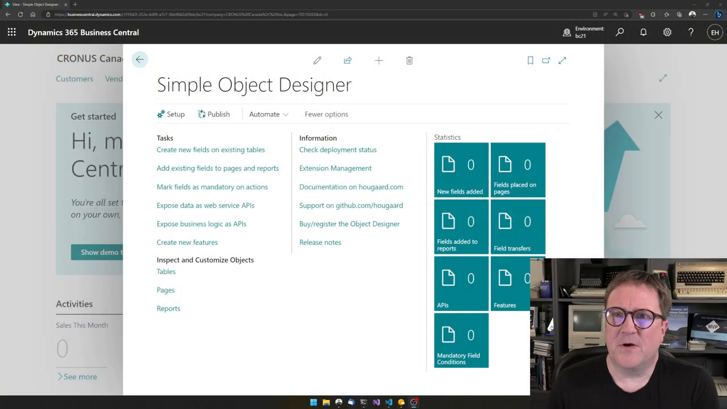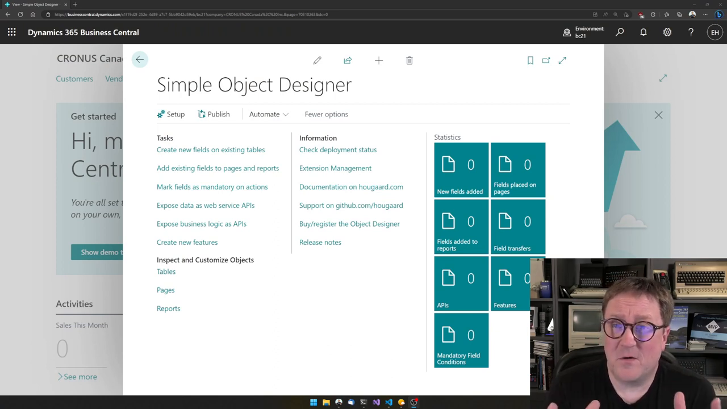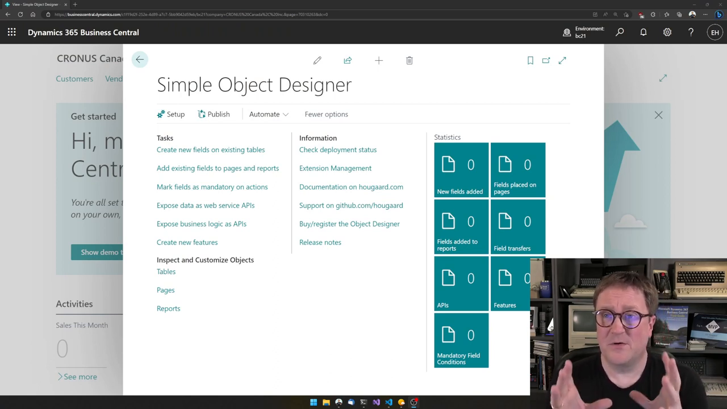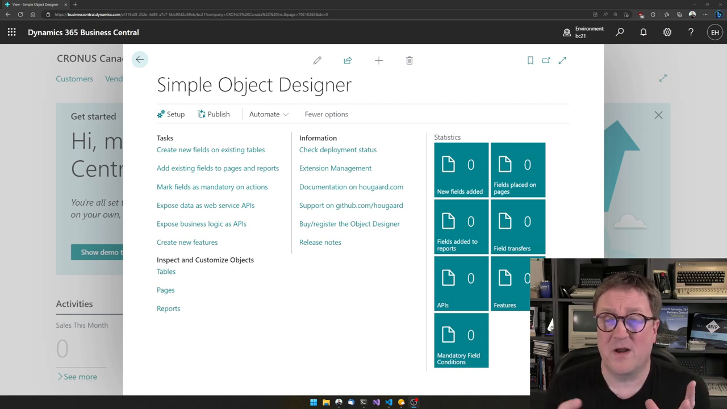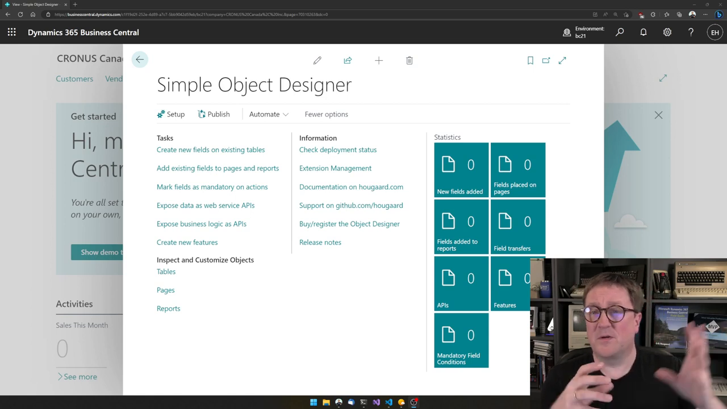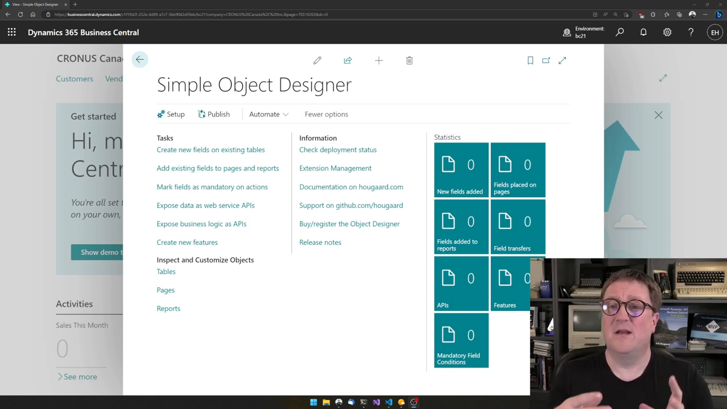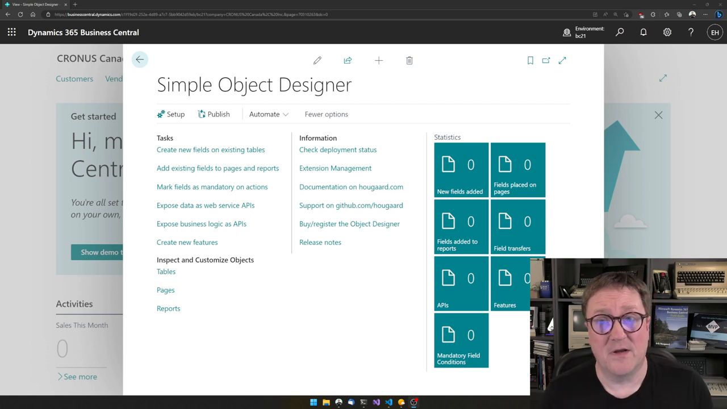Here is the main menu of the Simple Object Designer. You install it from AppSource, and you can try it out in a sandbox. If you install this in a sandbox, you can try out all the features without having to purchase the license first. And when you're happy with that and you're ready to put it in production, you can buy a license so you can generate something that can be deployed to a production environment.